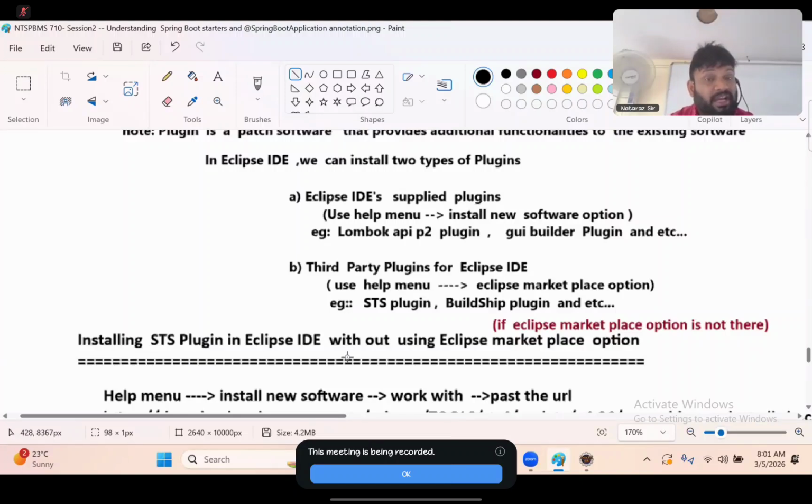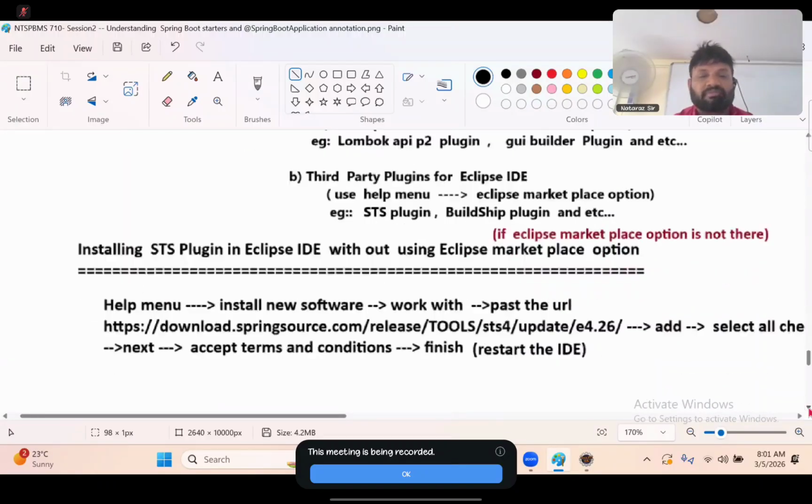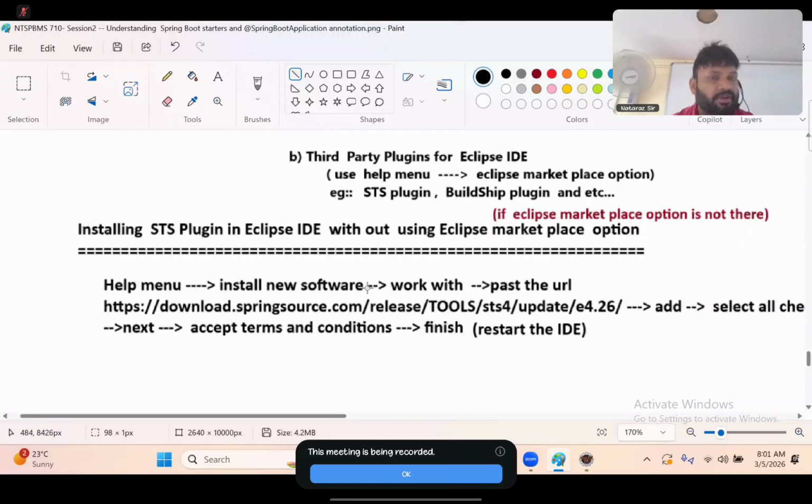Installing the STS plugin in Eclipse IDE without using the Marketplace option. In some versions of Eclipse IDE, Marketplace is not coming. At that time, how to do it? Help menu, Install New Software, Work with, paste the URL. This URL you have to collect from the internet.